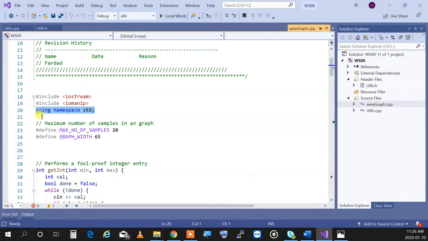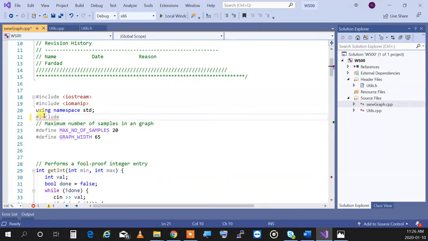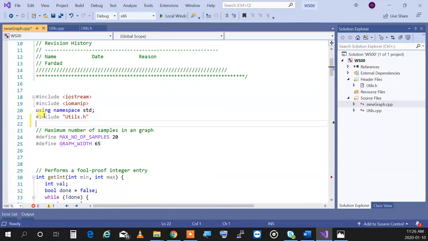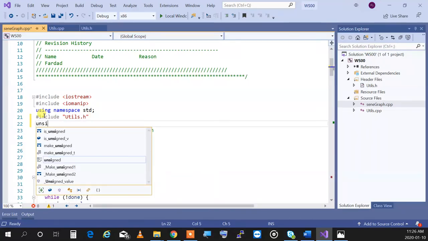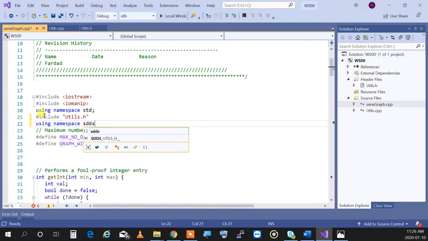Now I'm writing a utils module, right? So I'm going to include that utils in here, and I'm making sure that in here I am using namespace sdds. In main, you use a namespace. Everywhere else, you create it.